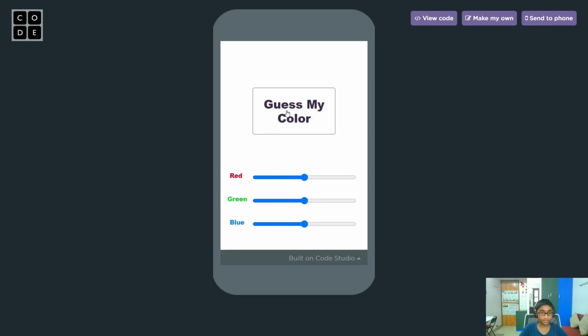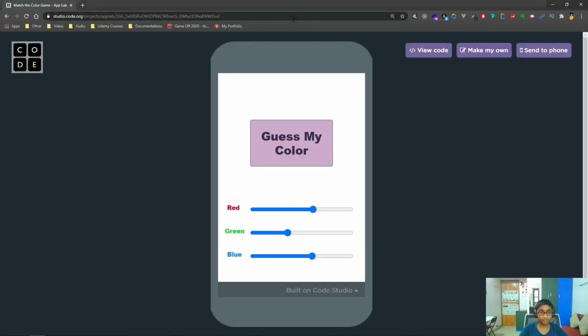So we click this button, its text color will be a random color, and then we have all of these sliders for red, green, and blue. And basically, we just need to adjust these sliders for forming this color, the same color as the text of the button. So basically, this is what our game will do, and let's get straight into building it.